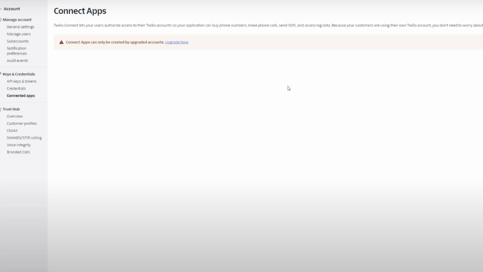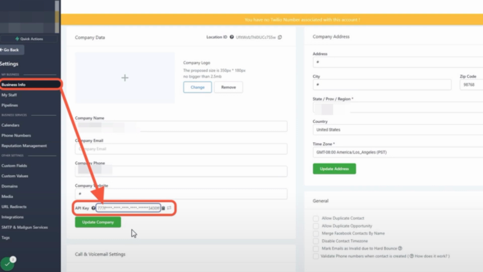You will then be redirected to this page. So here's how it looks like if you're on a free subscription. But if you have the paid subscription or paid account, you should be able to see and easily extract all your API keys in this page. And this is how the API keys should look like. So that's pretty much it.